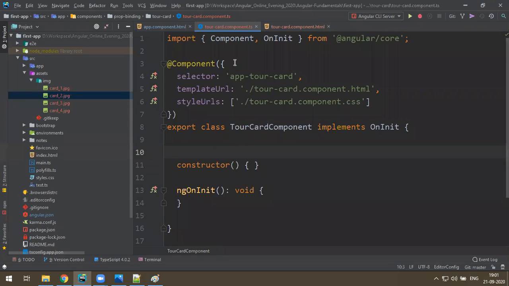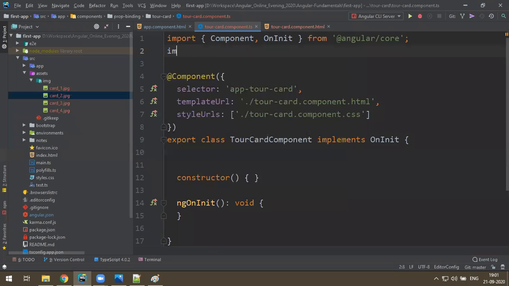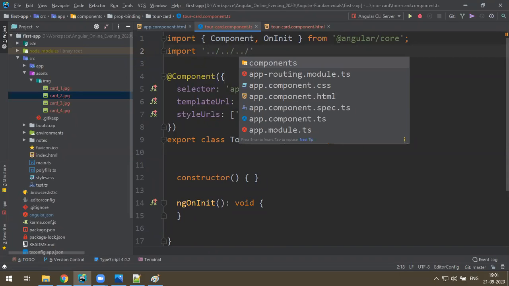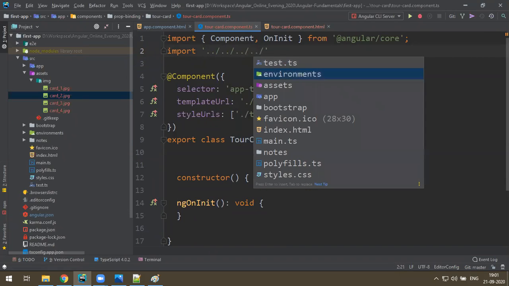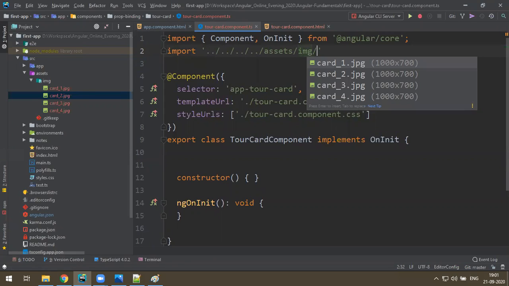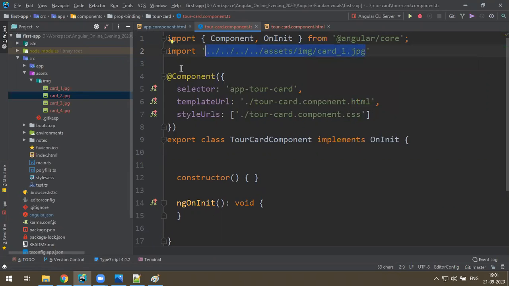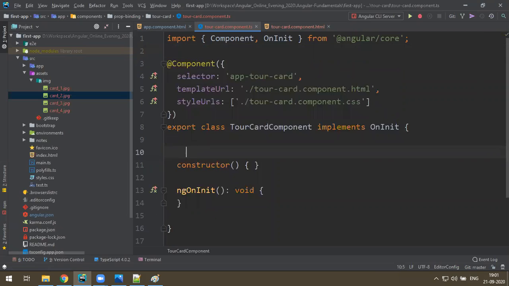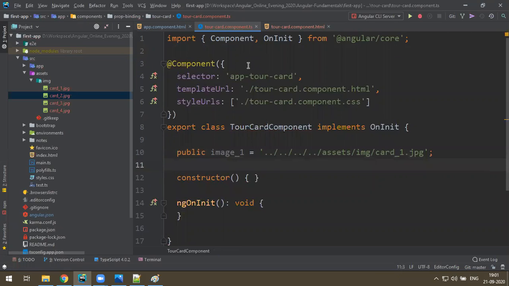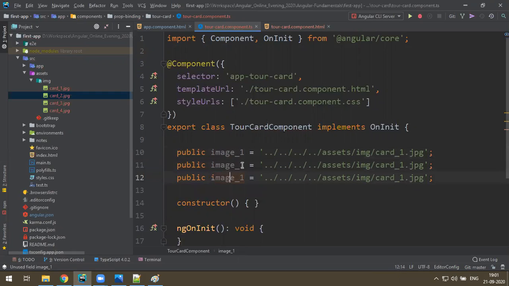How do you import then? Let me write something: dot slash assets slash image slash card one. This will be the address of each card, a dynamic address. I write here public image underscore one is equal to the path like this, one variable. Like this I have multiple variables, four variables.